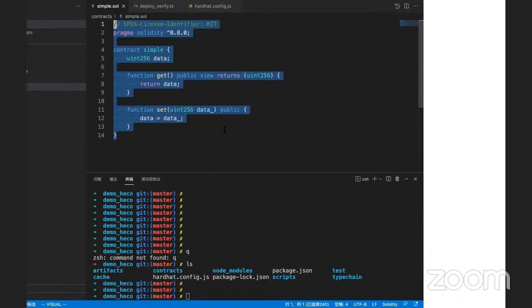Okay. Now before moving on, let's make sure that you have switched to the HECO testnet or HECO mainnet. Here we use the HECO testnet, and choose the injected Web3. So here, let's deploy.